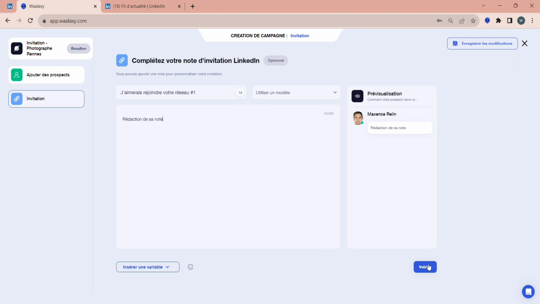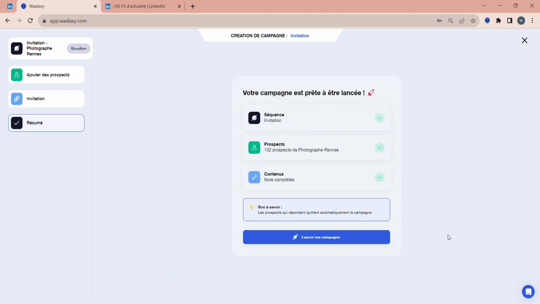You'll then have a summary here with the type of sequence, which prospect is concerned by this campaign, and finally whether there's a note or not. Once you've checked that everything's right on your side, simply click on Launch My Campaign, and the campaign will be launched.